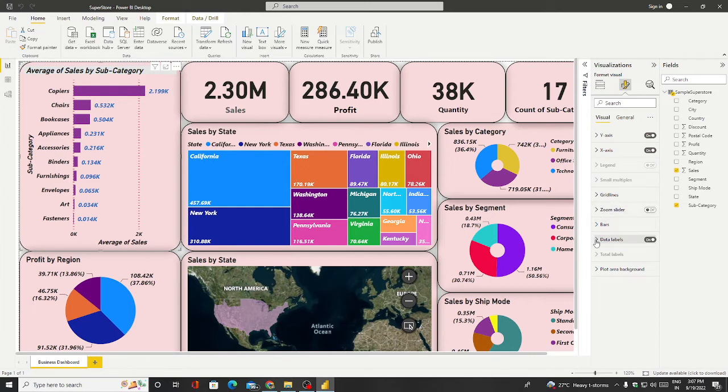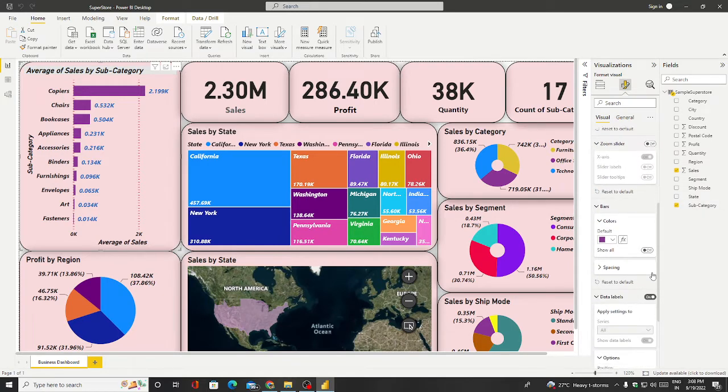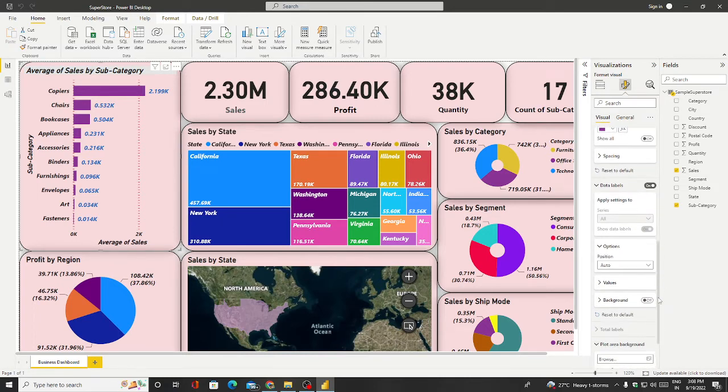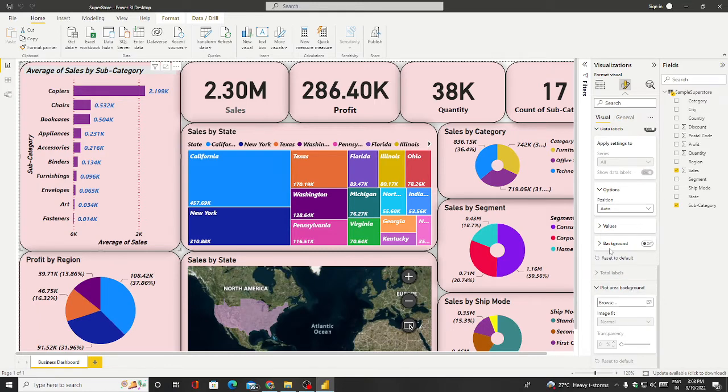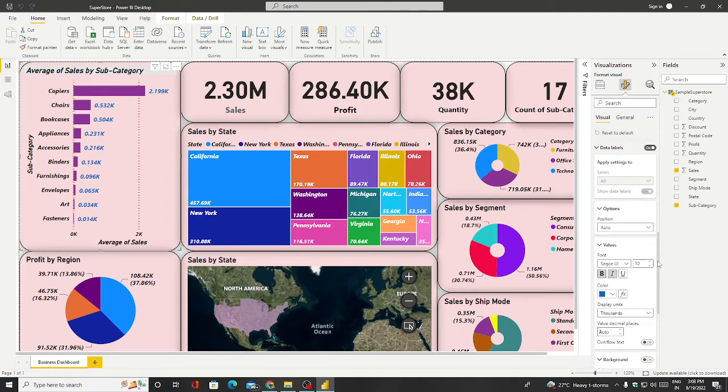Now data labels, bars, zoom slider, grid lines, so all are present in this option. If you check carefully, plots and background, all the things are there. So you can modify as per your requirement.